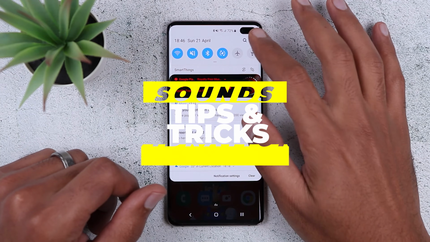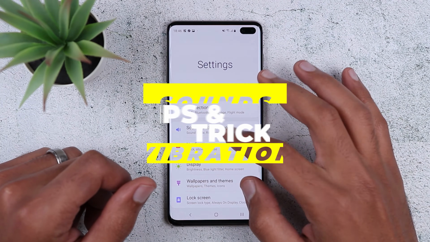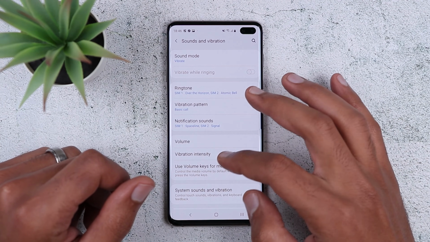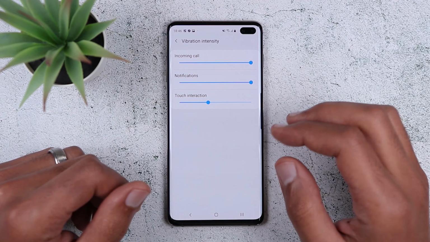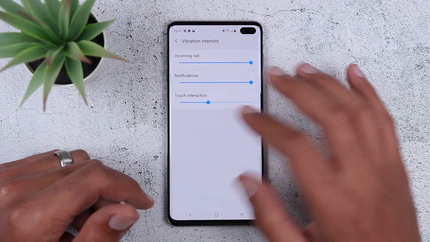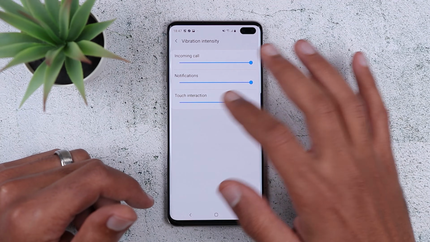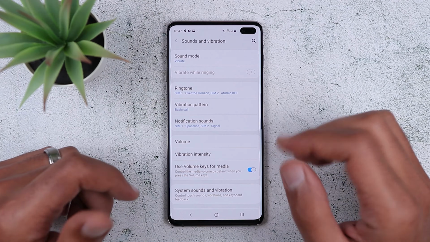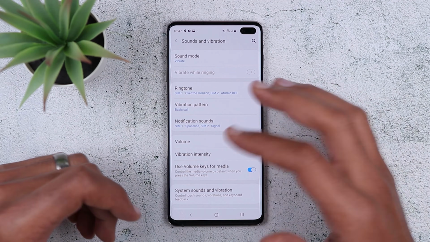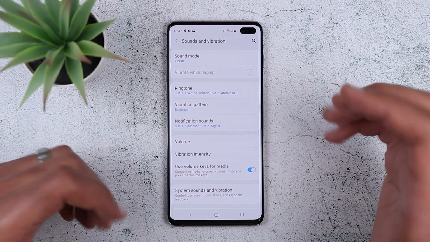Other features I show you here is under the sound section in settings, sounds and vibration. The first thing you can do is vibration intensity. If you don't feel the vibration in your pocket, you can go to this place and increase how aggressive your vibration is. I found it very useful for me because I don't feel it while walking, so I increased the intensity to the maximum.